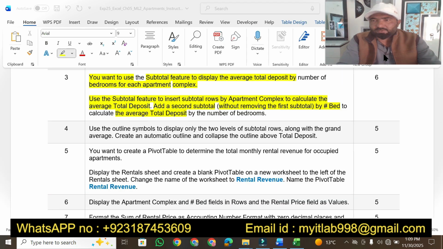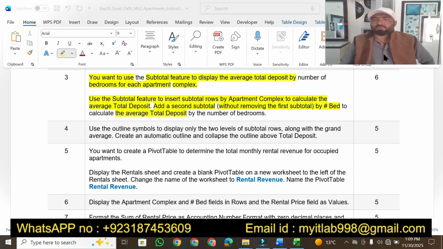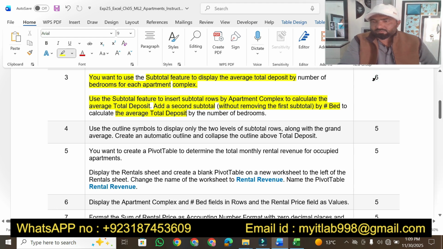In question number 3, what we have done is use the subtotal feature to insert a subtotal row by apartment complex to calculate the average total deposit. Then we add a second subtotal without removing the first subtotal by bed to calculate the average total deposit by number of bedrooms. Okay. So after solving question number 3, we earn 6 marks. Now we are moving toward question number 4.